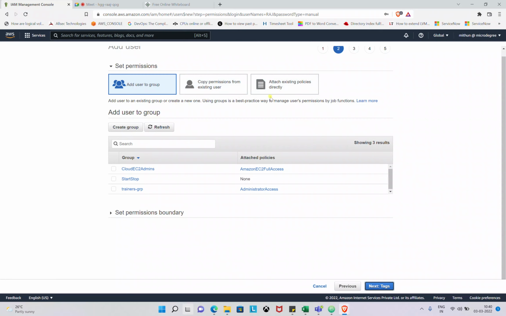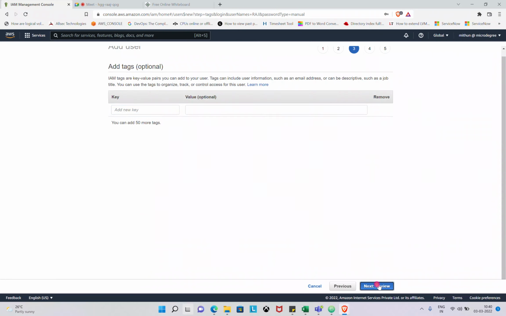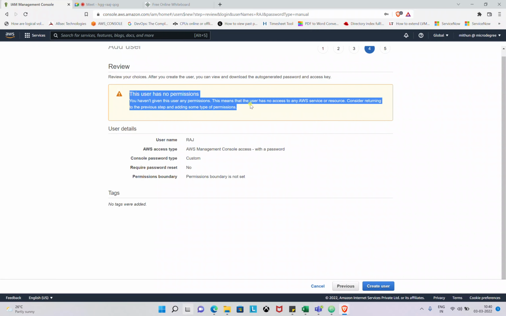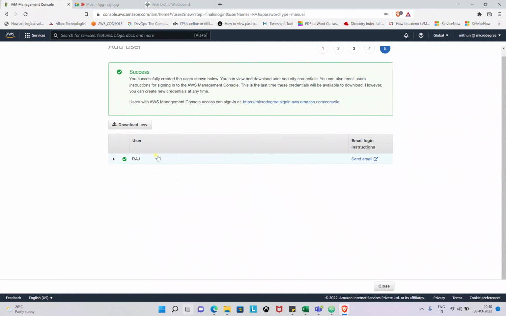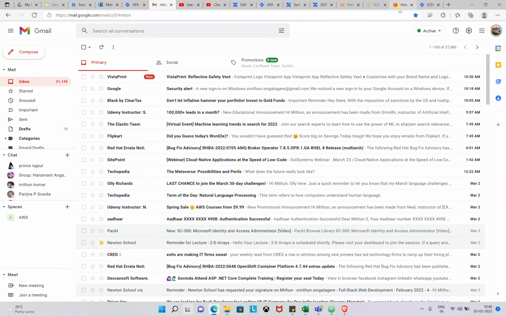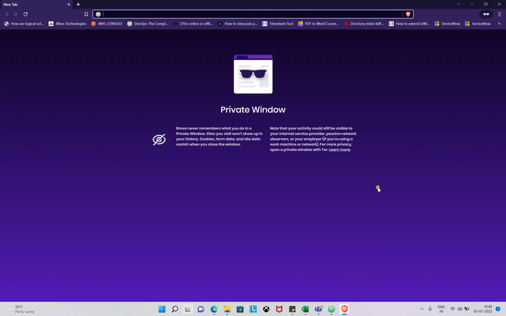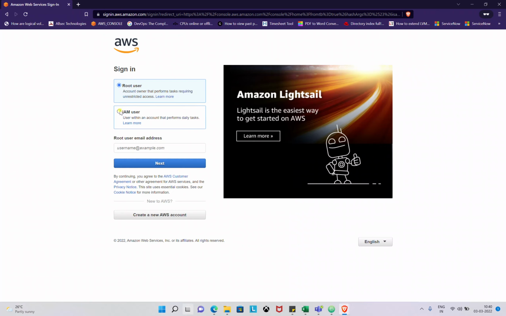Even though he will be able to log in, I will show it to you. I am just creating the user. See, it says this user has no permission, and I am creating the user. So the Raj user is created. Now let me try to log in as this user. I will open the console in incognito mode.